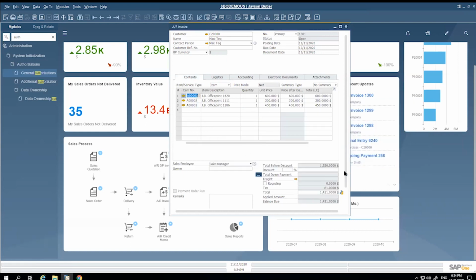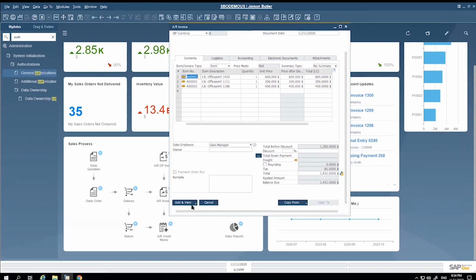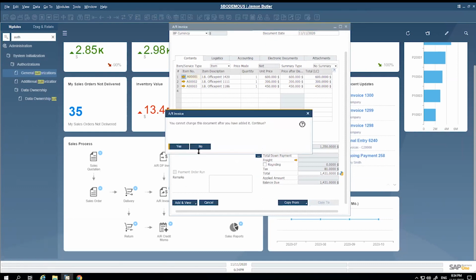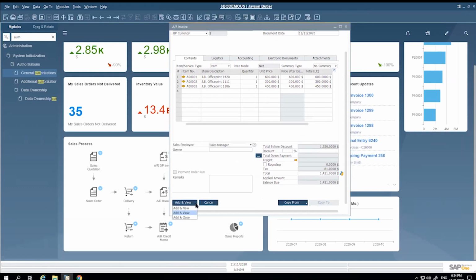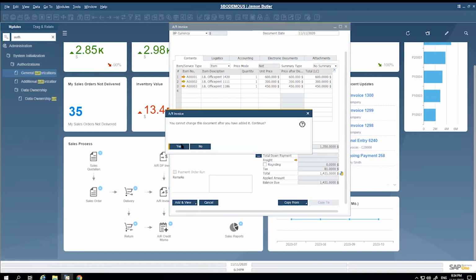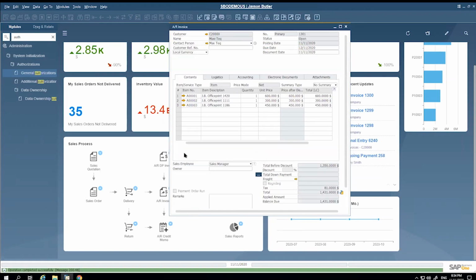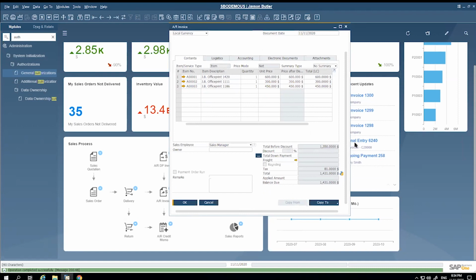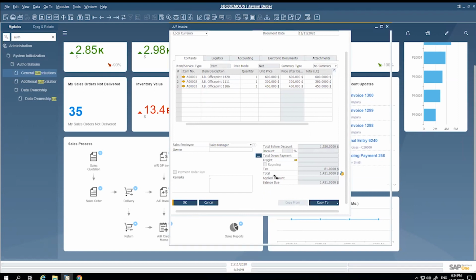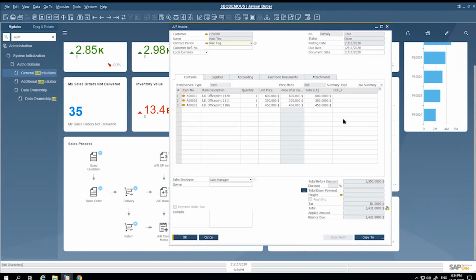Now I'm going to select a couple of items, and if I look at the bottom here, before I add, this is where I can pick and choose: do I want to add and new, add and view, or add and close? Let's do add and view. And now the invoice is added, but I'm staying in the invoice window that I just created.